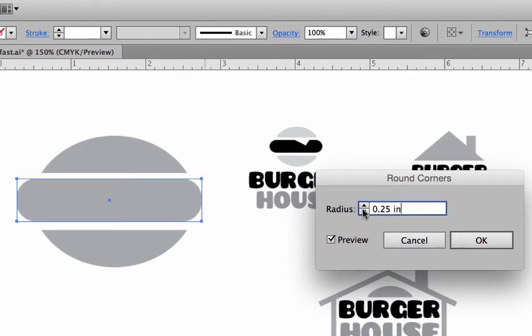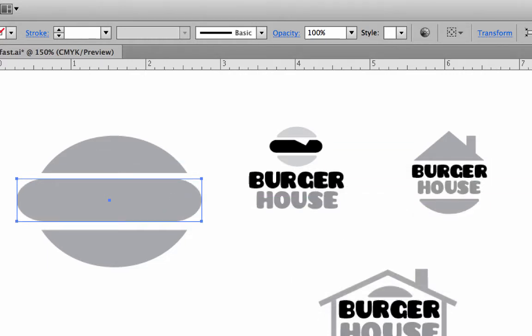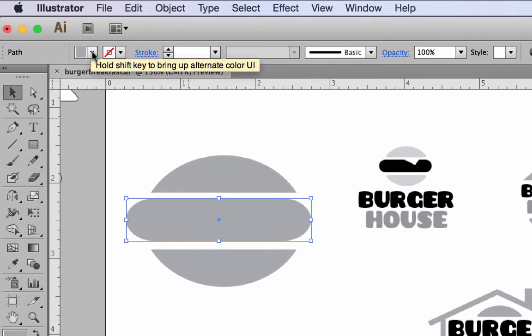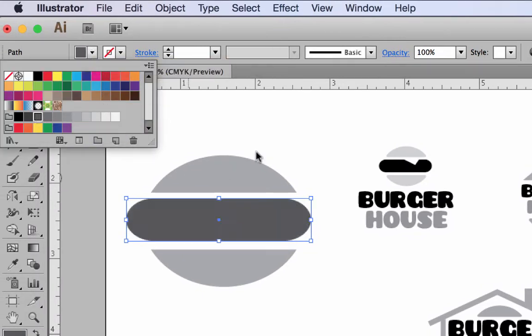And I'll go down a little bit. That's a pretty good round corner. I'll make it go one more. And there's my burger. Okay, and then I'm just working in blacks and grays right now. These are just sketches, so I'll just make it a little darker so it looks like a burger.